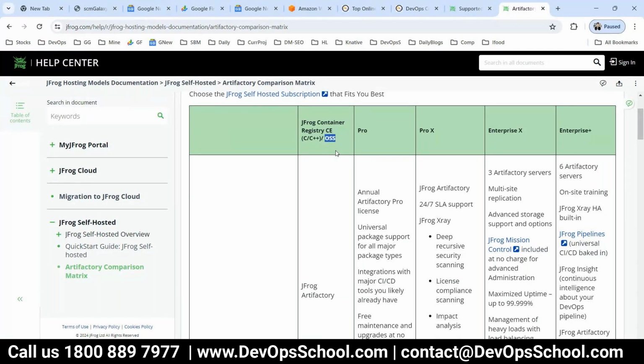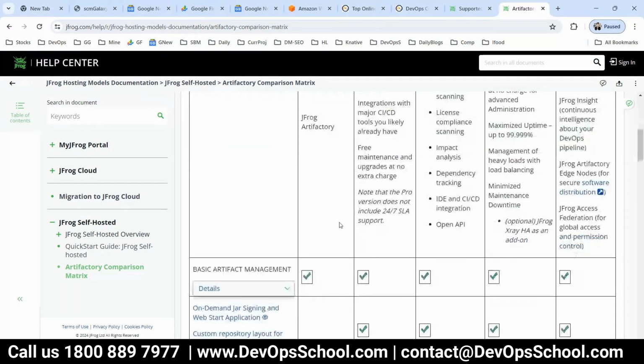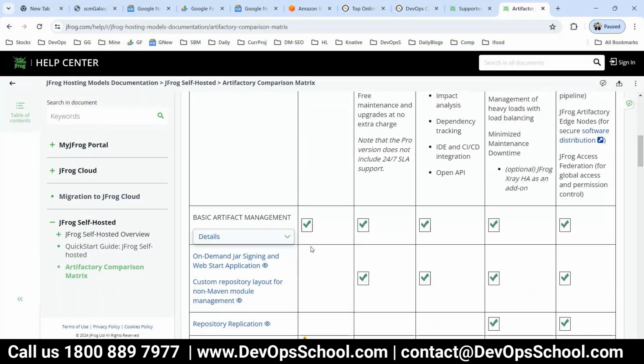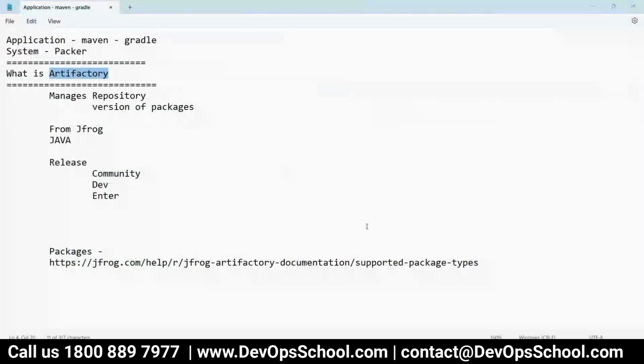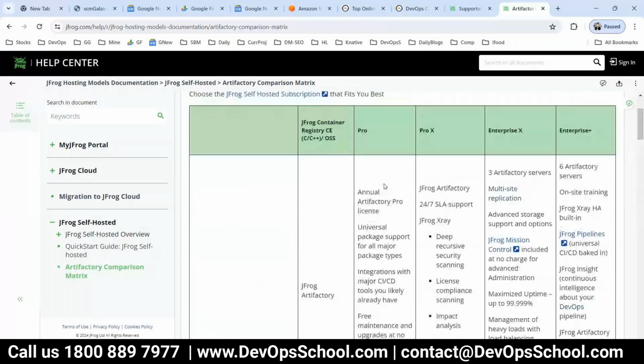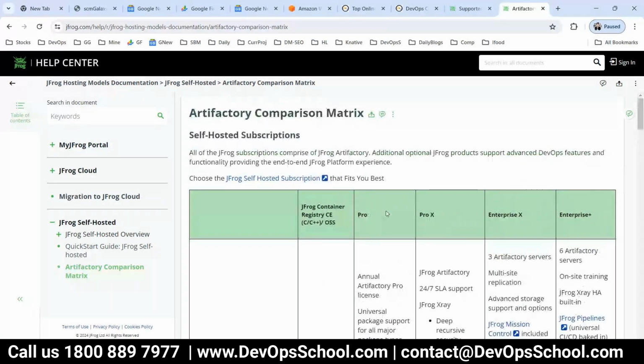has all the features, but the packages supported are only Maven, Gradle, and so on, whereas other types of packages are supported for the Pro. Pro is a paid one, and Enterprise is also paid. I'm teaching you the community one because you don't need any license for it. If you try Pro, you can get a 30-day trial license, but the only problem is you get the license only if you are from a company.